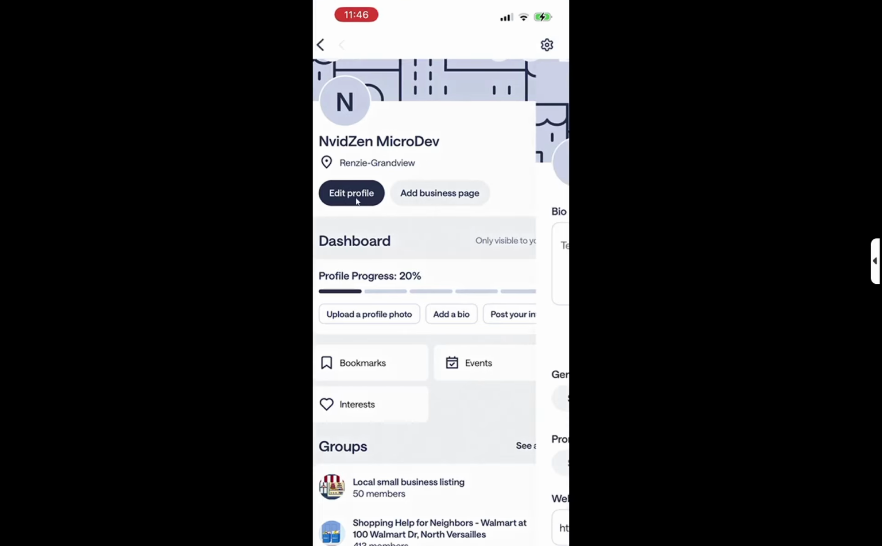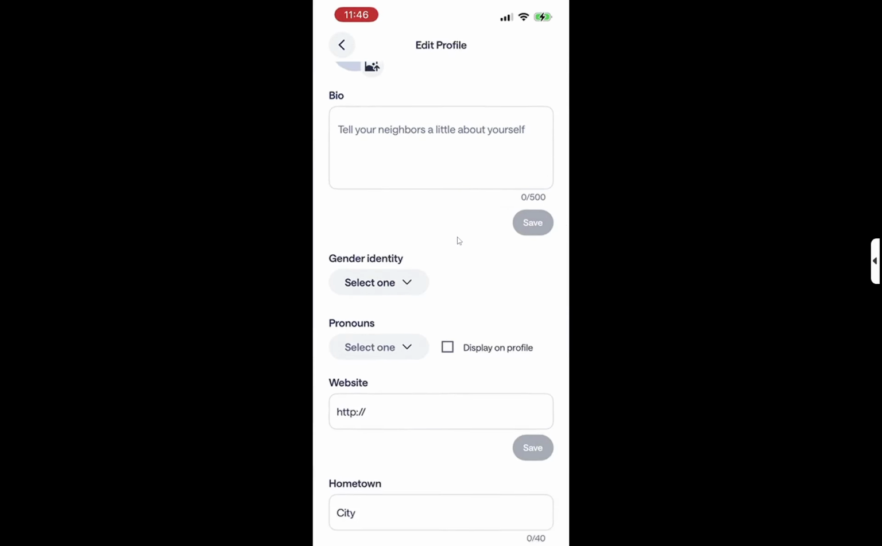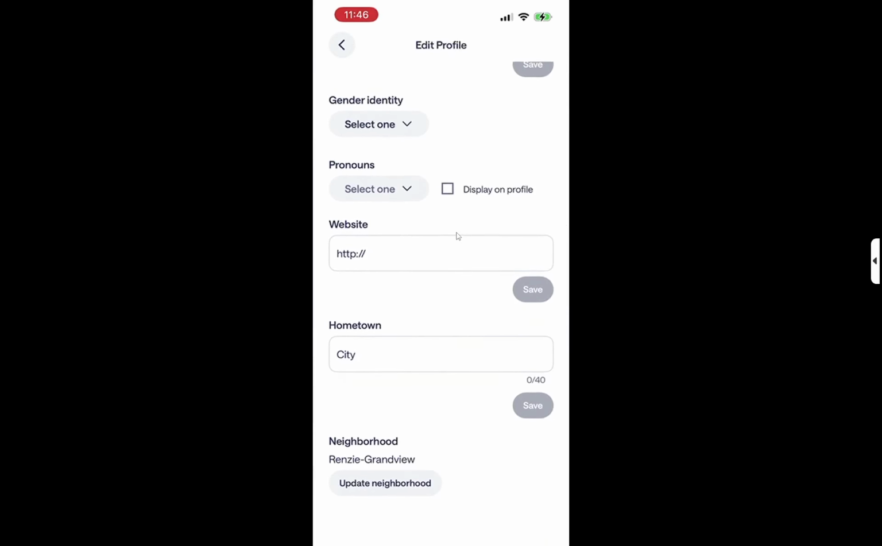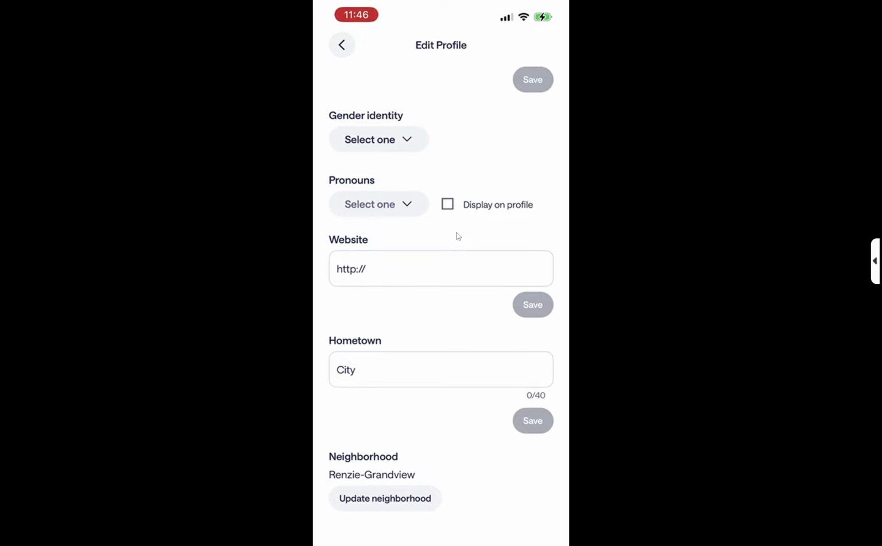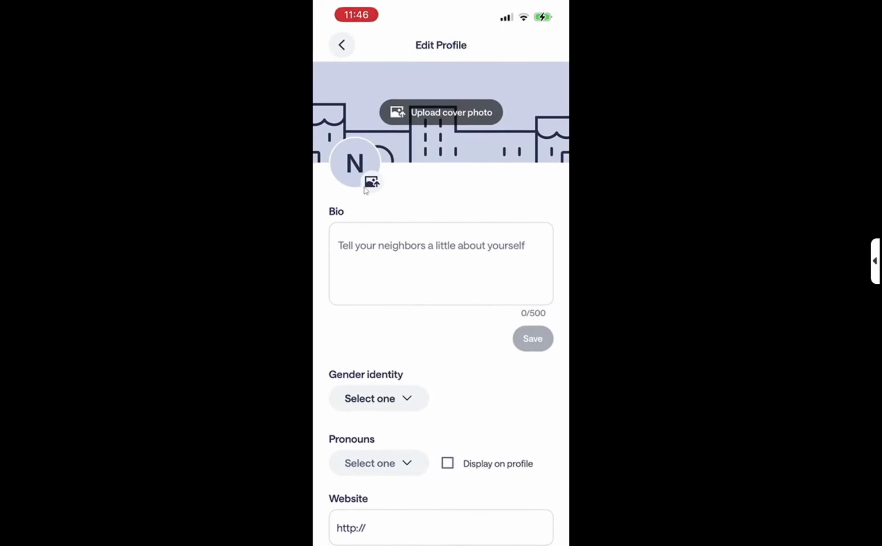Now, tap Edit Profile. This step opens up the editing options for your profile, where you can modify your details. It is a straightforward process designed to give you control over the information displayed to your neighbors. Adjusting your profile ensures that your community sees the most current version of you. You will appreciate how simple it is to make these changes, adding a touch of personalization to your account.